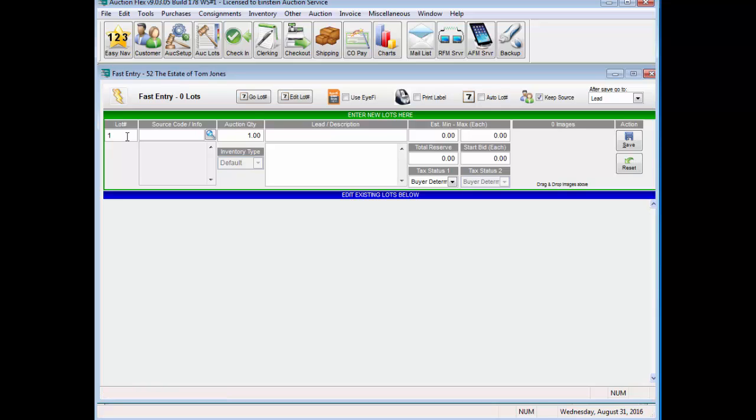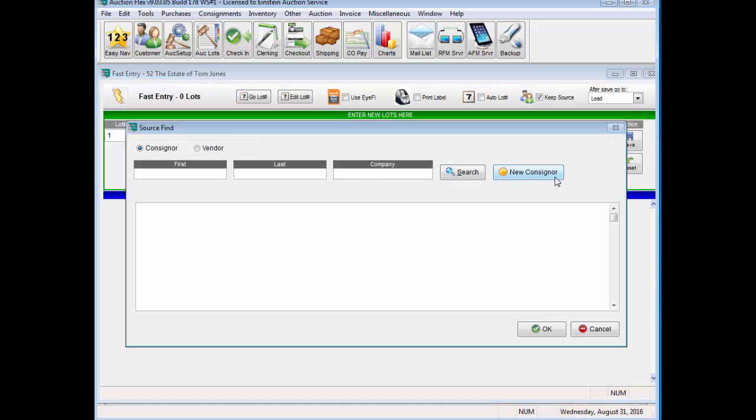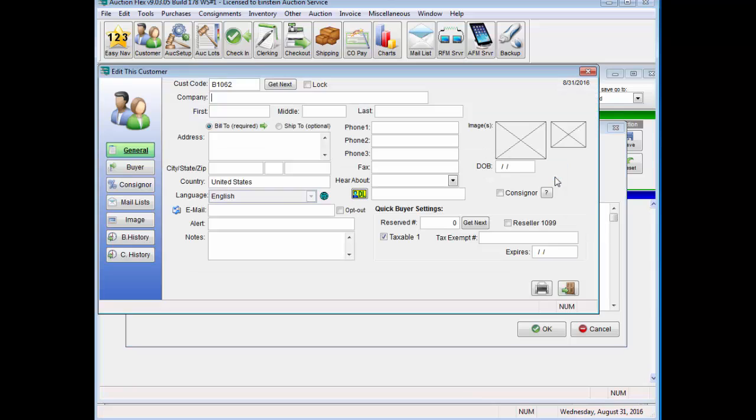The first piece of information asked for is a lot number. We're just going to enter in lot number 1, and then it'll ask for a source code or your consignor information. Now, I don't have my consignor entered into this system just yet, so what I'm going to do is click on this little magnifying glass, which is our lookup button, and then click New Consignor.